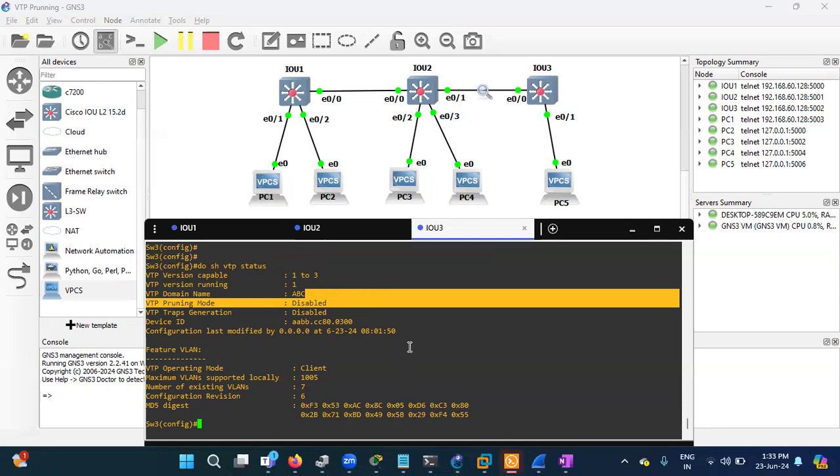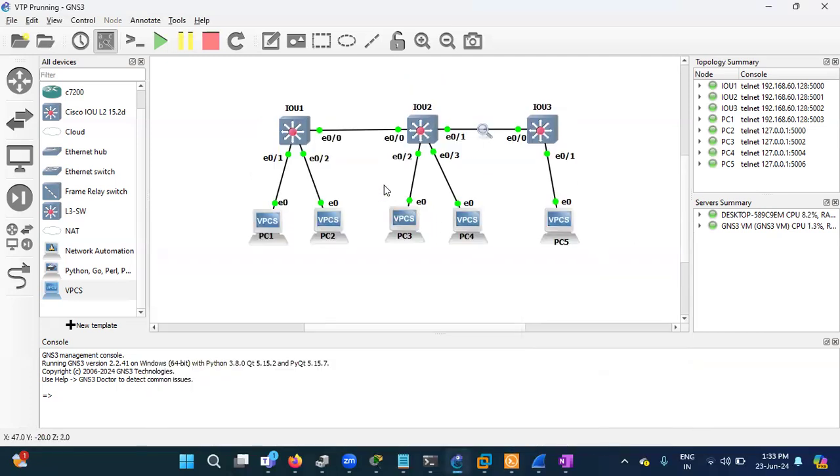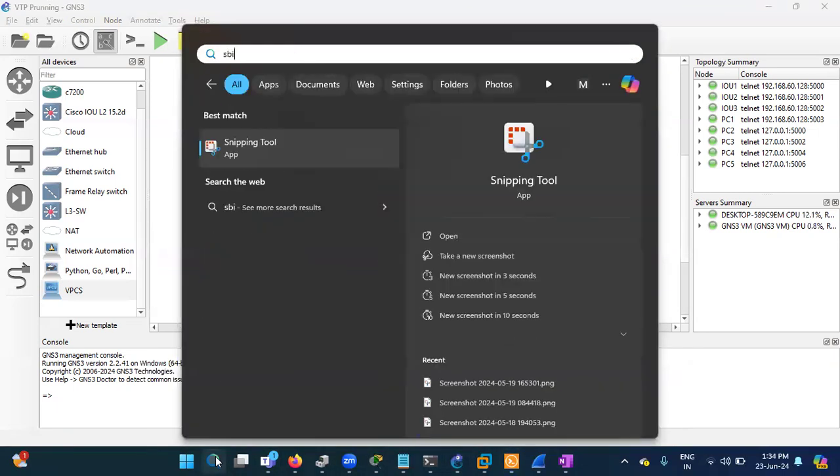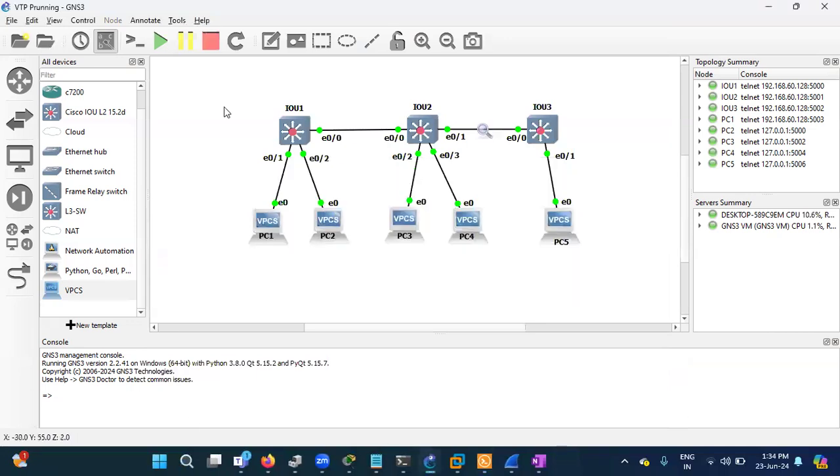That is how it works by changing the mode. Questions, please. Any question? No question. All good? So just take a screenshot here. I will explain again.